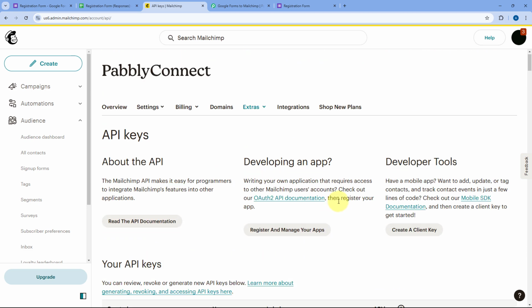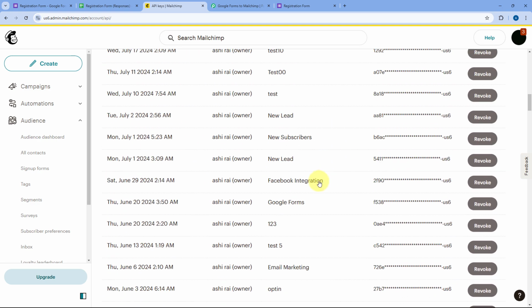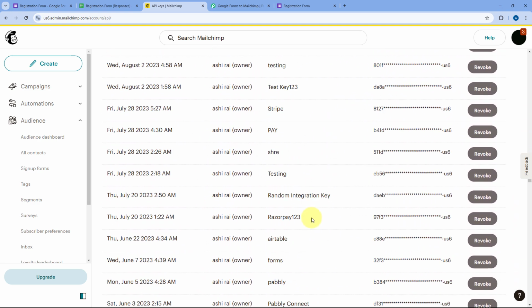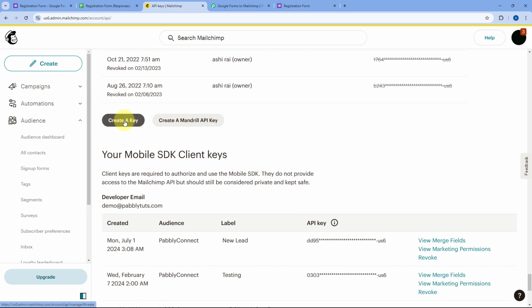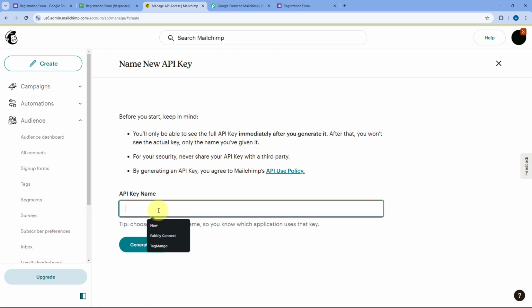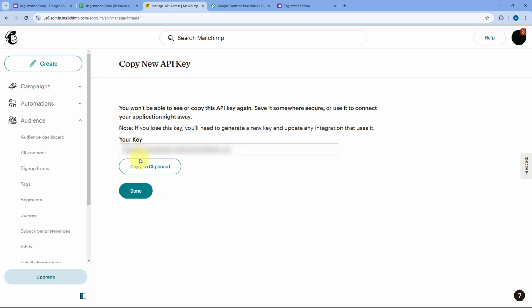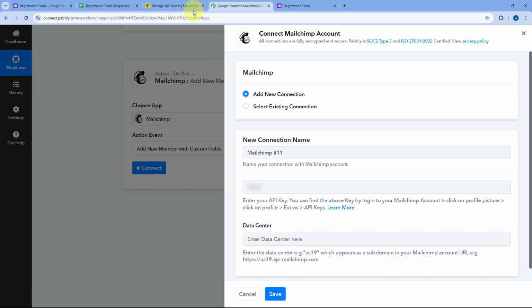In my Mailchimp account, I have created a lot of API keys. I'll scroll down. Let me create a new API key over here first. We'll scroll down to the bottom and click on the create a key button. Let me give this key a name, for example, Pabbly Connect. Click on generate key, and this is the API key. Copy the API key, go to Pabbly Connect and paste it over here.